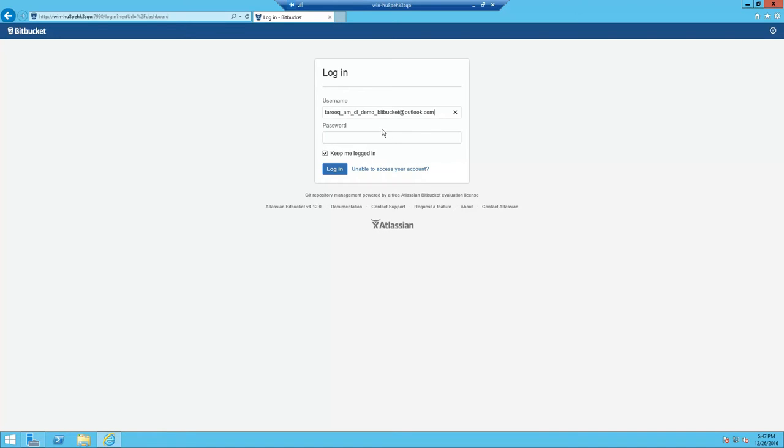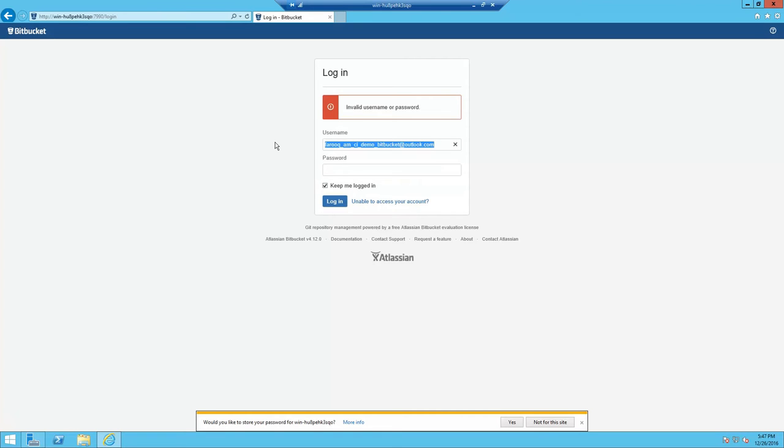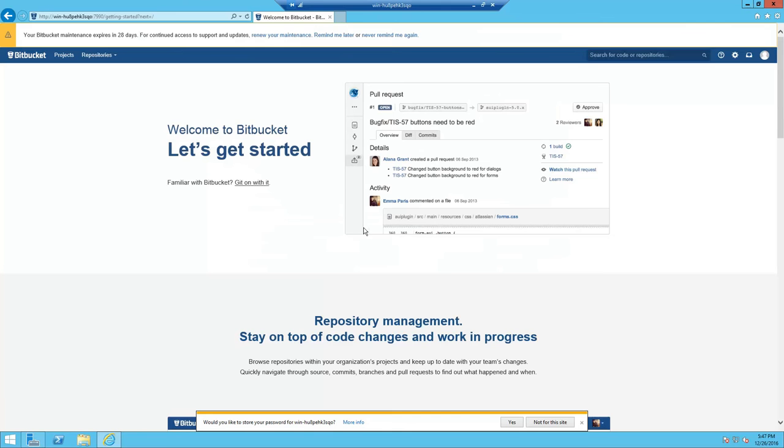So now we'll log in using our administrator account. Oops, Bitbucket admin is the one we selected. And if you see this screen, then the initial setup for Bitbucket Server is complete. And now you can create repositories so that developers can check in code.